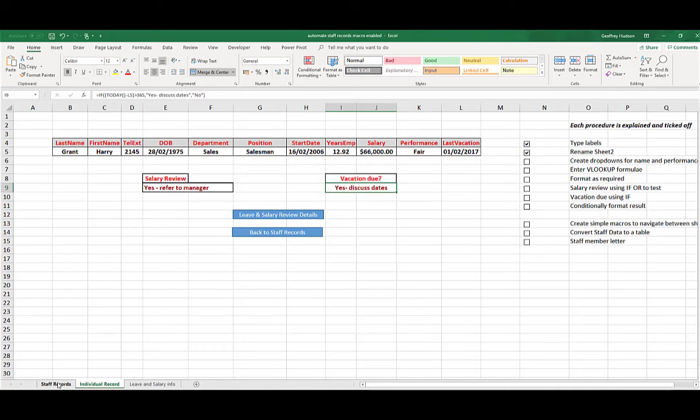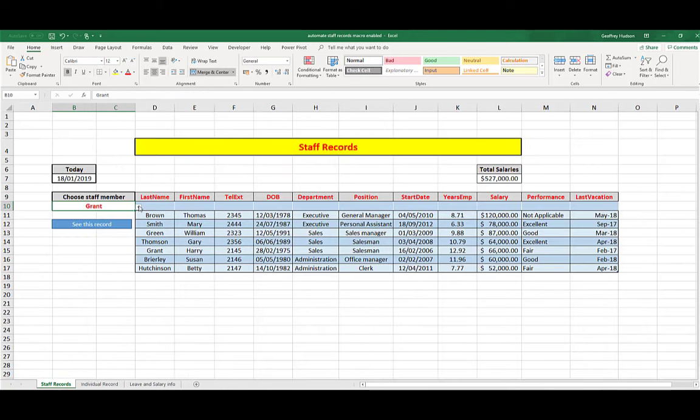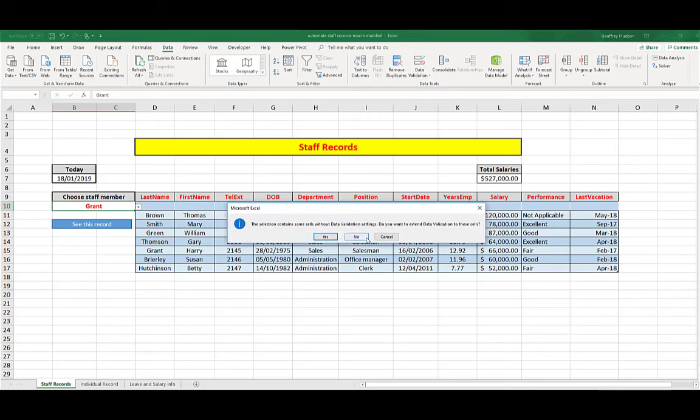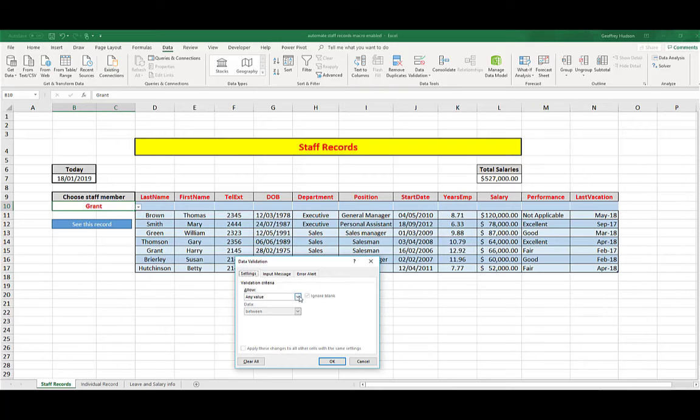Now, if I go back to the staff records, I see here that I can choose any name from the staff members by using this drop-down list here. And the way I did that was to go to the Data tab and choose Data Validation, and then I chose a list. And the list was simply the source, which I dragged through this area here and then clicked OK.